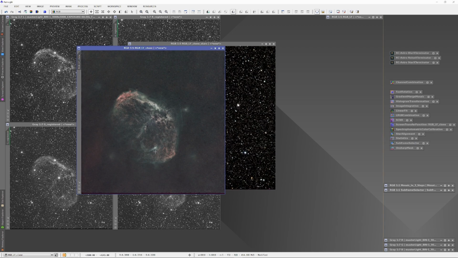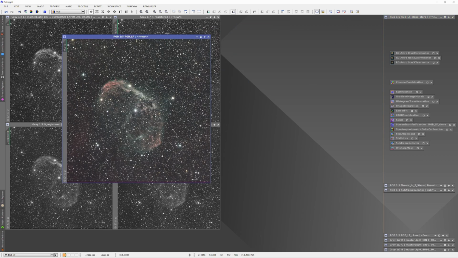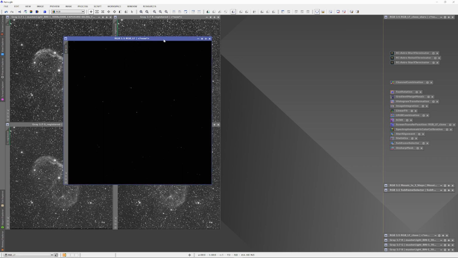It's actually a pretty good stretch of the Crescent Nebula right there, but I'm not going to work with it. I'm going to go ahead and stick that in my garbage pile. And then I'm going to open that nonlinear original version of the Linear Fit RGB image and remove the stars from it, and then go ahead and edit that image.